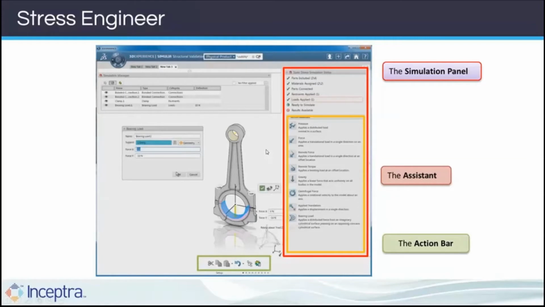And then finally, if you don't want to just follow the wizard, you can access the action bar, which gives you access to all the functionality from the stress engineer standpoint. If you're an analyst running Abaqus day to day, you're probably going to avoid the wizards in some of these applications and just use the action bar. It's like the icons or toolbars you would be familiar with in a CATIA or Abaqus environment.